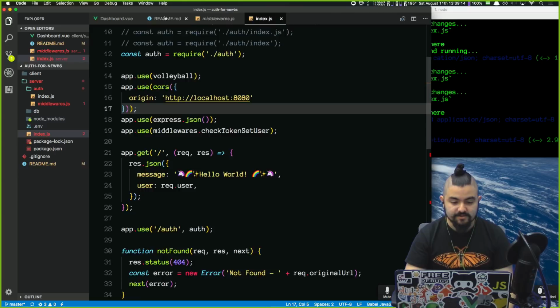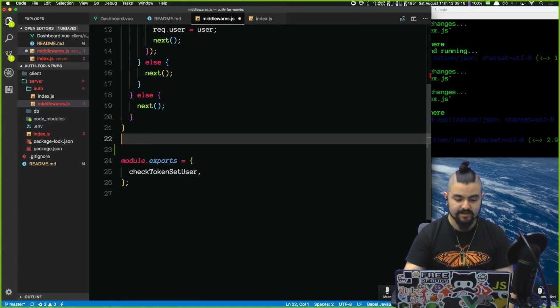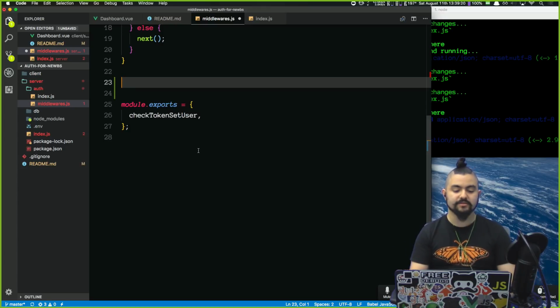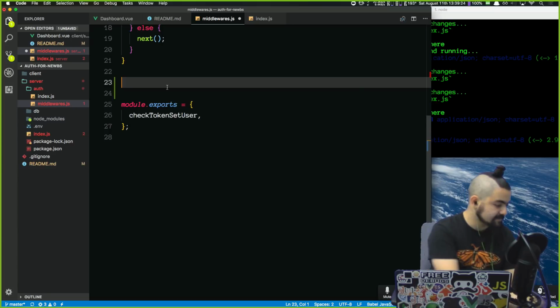So let's do it. We're going to create a middleware called isLoggedIn, and let's do that right here. So create a function called isLoggedIn that takes in three parameters: req, res, and next.